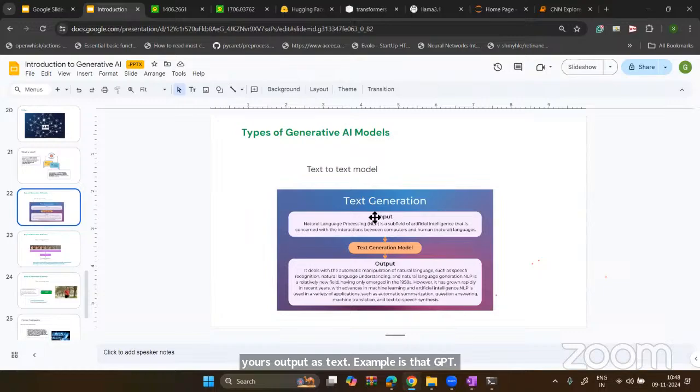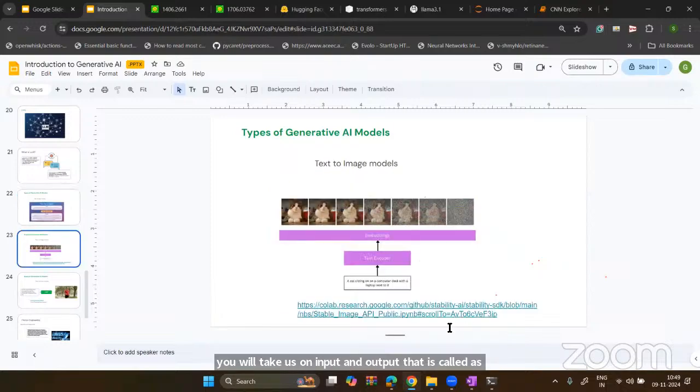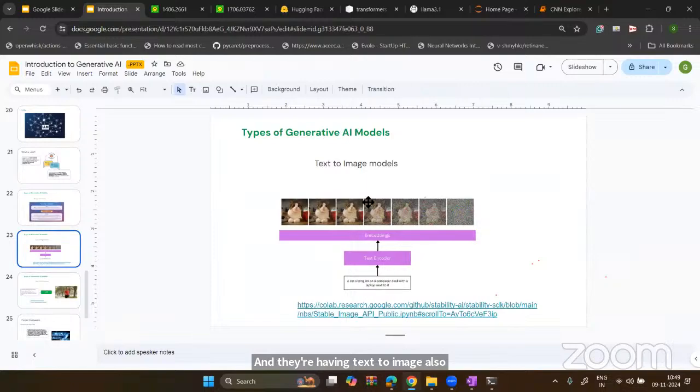Llama 3.2 Vision is again different. Llama Vision takes input and gives us an image as output. But if a model takes text as input and gives text as output, that is called text to text models. And you also have text to image, where it takes text, a prompt kind of thing, and gives us the image.